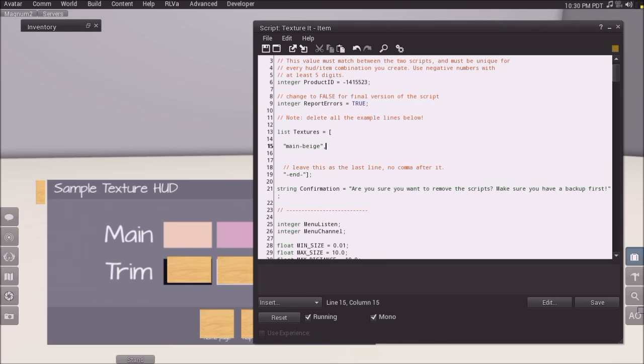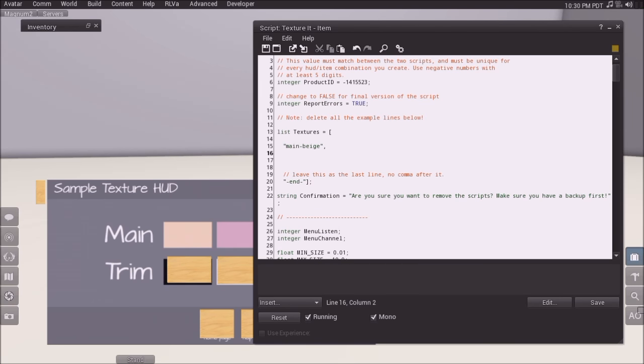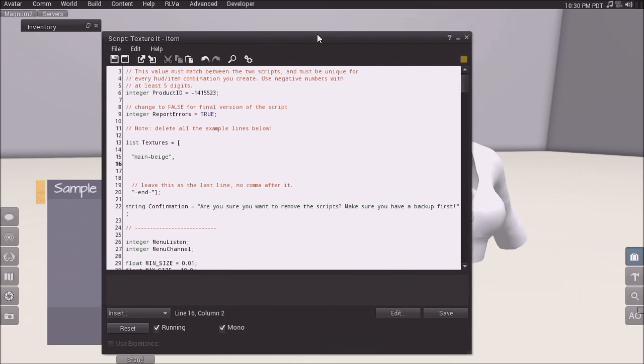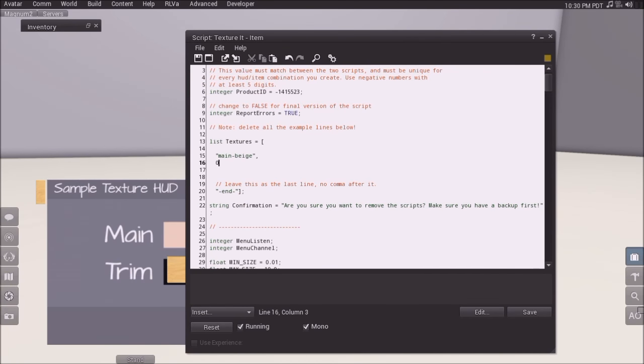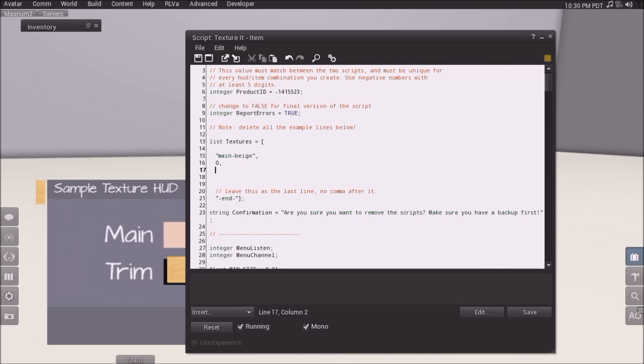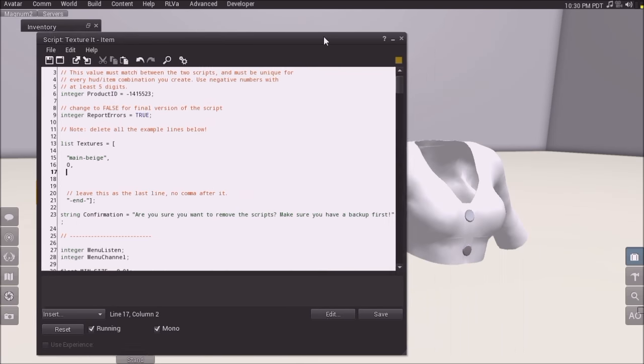Then remember, everything has a comma after it. The next thing you're going to put is a number, and the number represents the prim number that you want to change. In our case, we have only a single object that has just one prim to it, and so the number for that is always going to be 0. The next thing you're going to put is another number, which is the face number that you want to affect when this button is pressed.